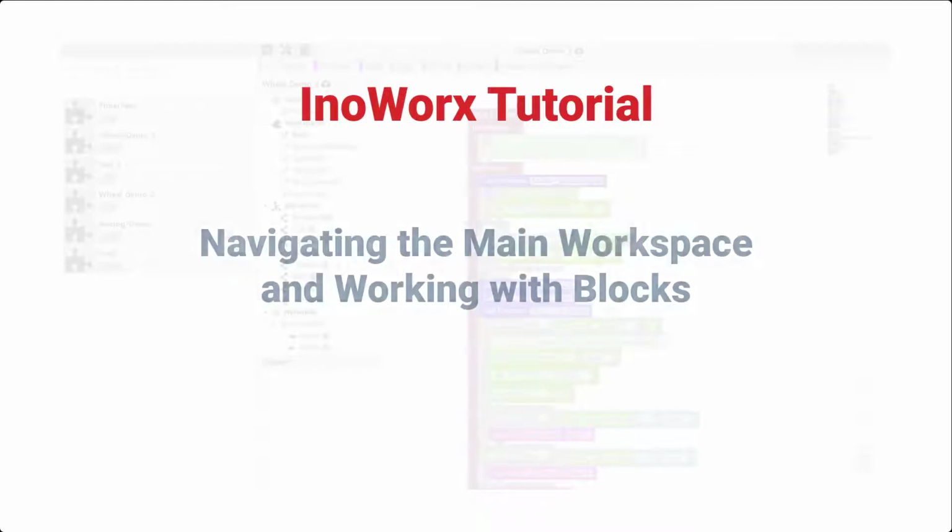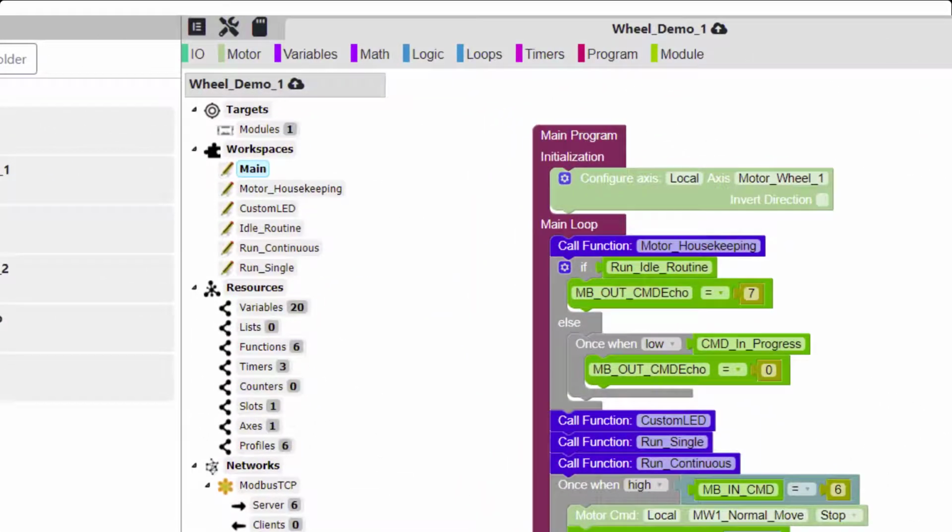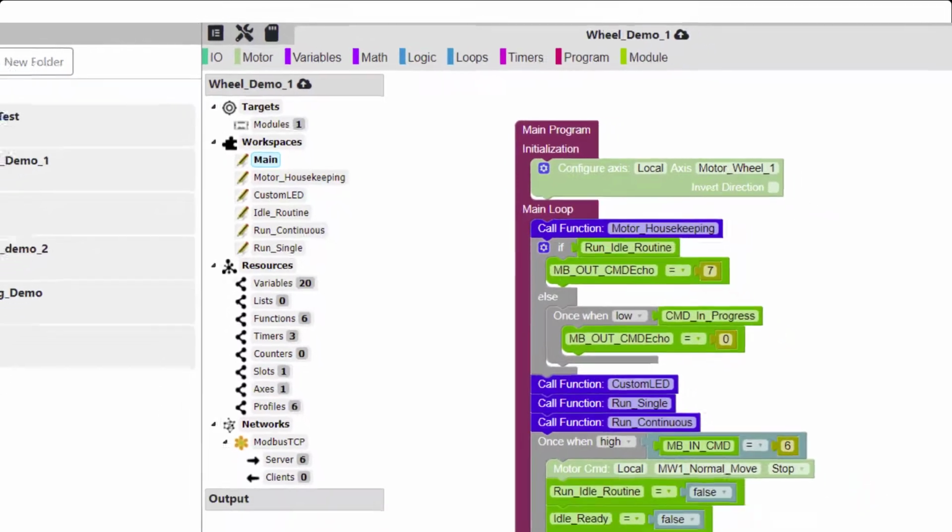This tutorial is going to demonstrate how to manipulate your program blocks and navigate within your workspaces in the InoWorx environment. By default, when you create a new project, there is one workspace called Main. This is where the main program block resides. We will discuss additional workspaces later in this tutorial.